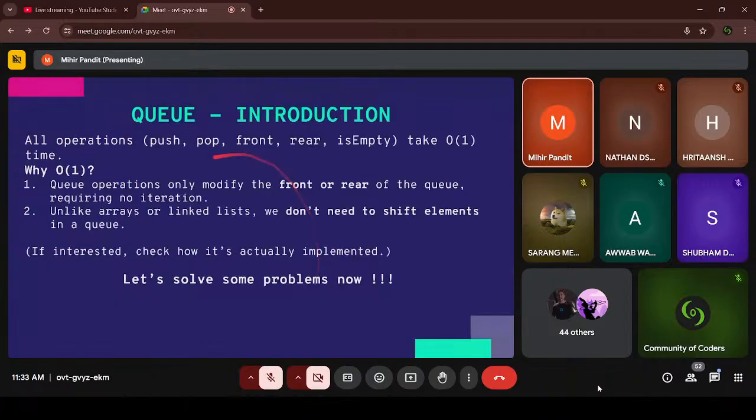Okay, now again, all the operations, push, pop, front, rear, empty, will take O of 1 time. Now why O of 1? Again, the queue operations modify the front or rear of the queue, requiring no iteration. Unlike arrays or linked lists, we don't need to shift elements in a queue.